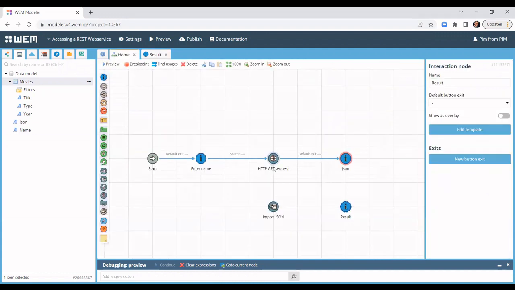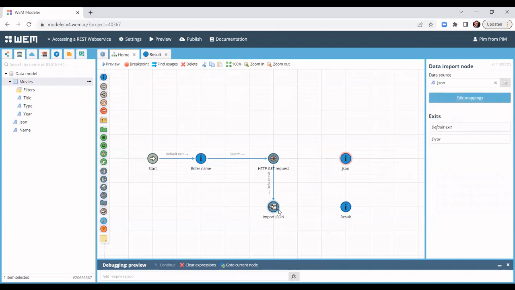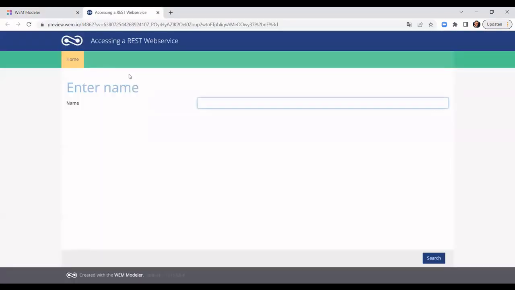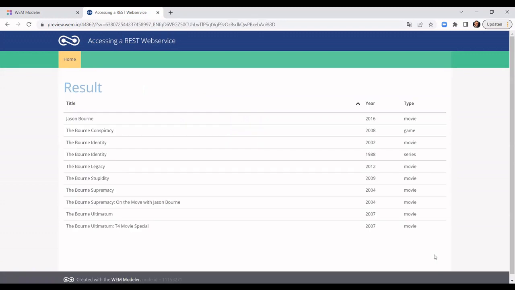We conclude with updating the application flow. We don't need the temporary interaction node for showing the bare JSON anymore. Time for the final test. As you can see, the REST web service has provided us with information on all Jason Bourne movies.